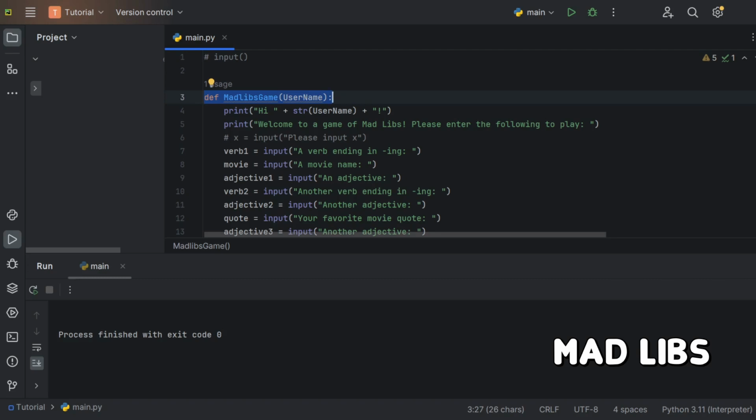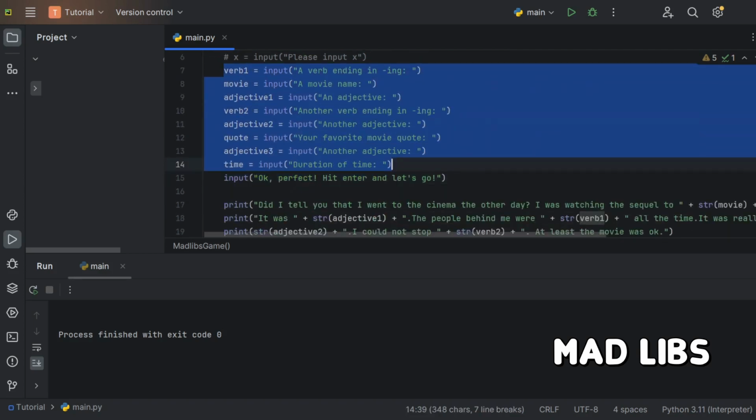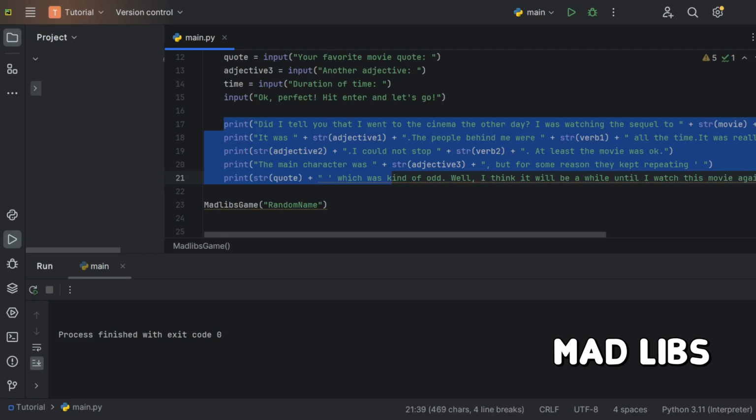We've defined our function, giving it a name and giving it a parameter. Then we use the parameter to say hi username. And then we use another print method to welcome the player to the game. And once that was done, we used the input method a few times to get the player inputs and save them into variables. And once we had all the inputs, we used the variables the inputs were saved in to write text with the player inputs, using print statements. So the function will do that now every time it's called.